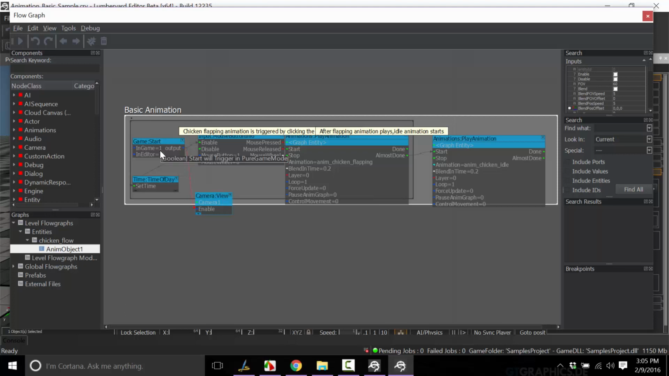But as you see, the game start event kicks in. It's triggering off to a mouse button event. When a mouse button is pressed, it's firing this play animation event. And then when the animation is about done, it is firing this other play animation event. So you can see it's a very simple graph of events happening with inputs and outputs, and that is one way to code in this engine.